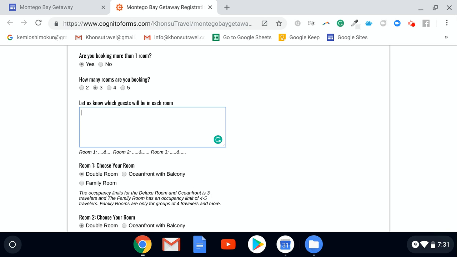Okay. So I'm going to put room 1, Cami, room 2, room 3, and that's as simple as it needs to be. It doesn't need to be complicated. You don't have to put their first, last name, or anything like that. First names will do just fine because you've already given us that information previously in the other sections.